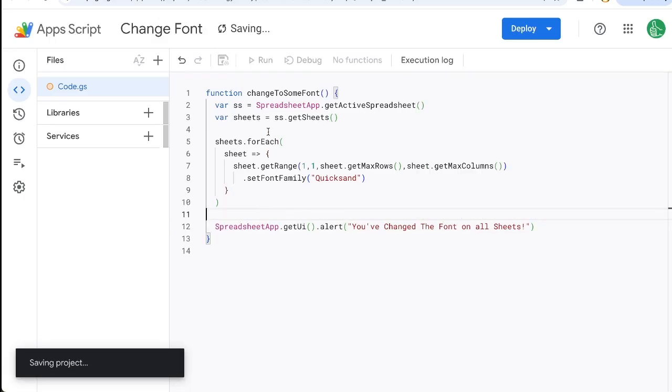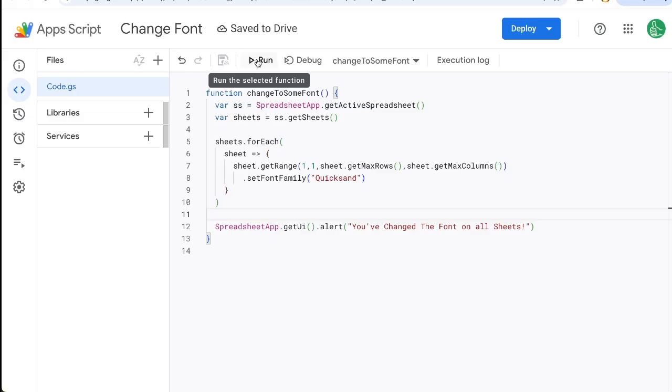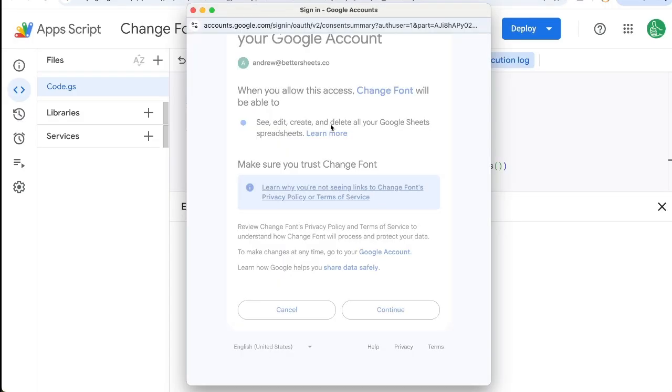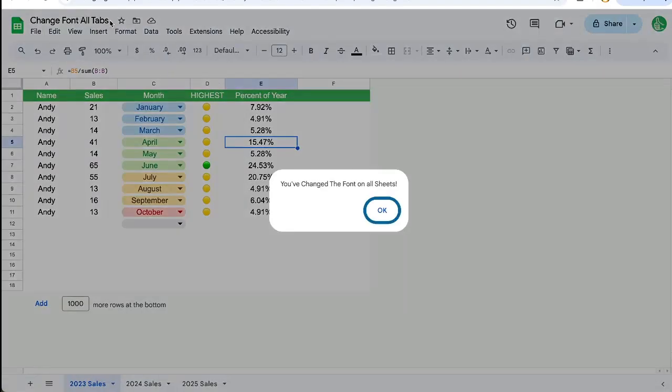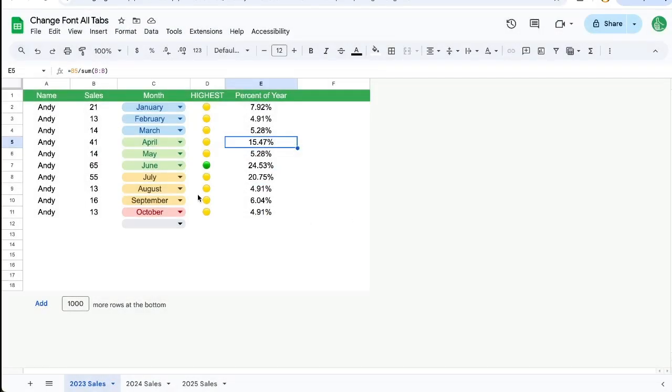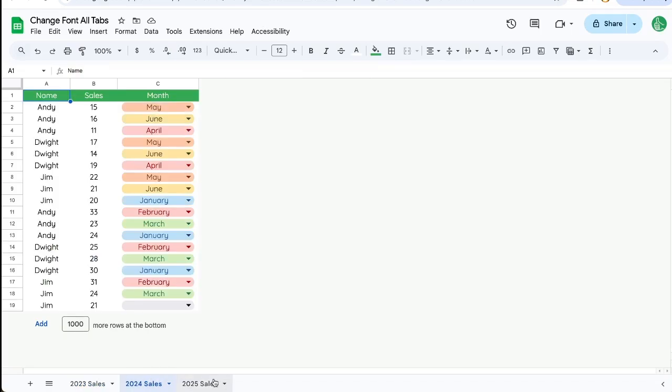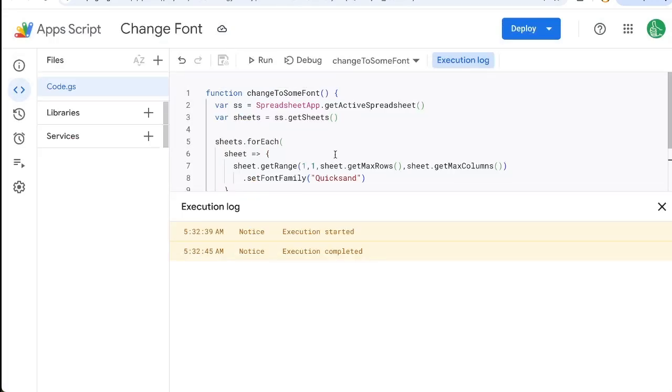Now I'm going to save this and I'm going to hit run. It's going to ask me to authorize first, but then it should execute the function. Continue, authorize successfully. And now we go back to our sheet and we say, you've changed the font on all sheets. Okay, have we? There it is. So it did it. There's the font, Quicksand, on all of the sheets. On every single sheet, it's Quicksand everywhere. That's how you change the font on all your tabs.